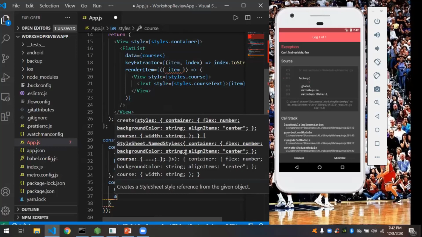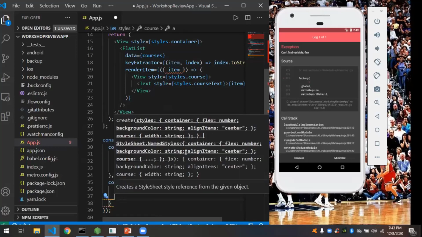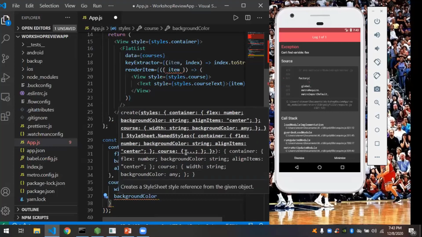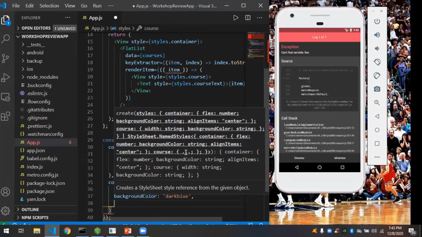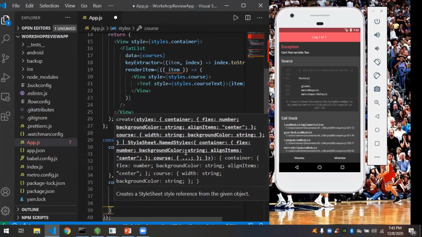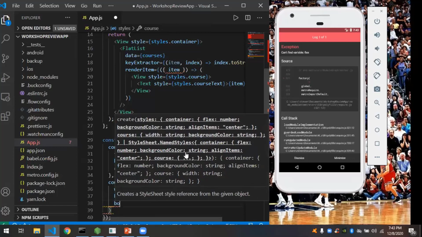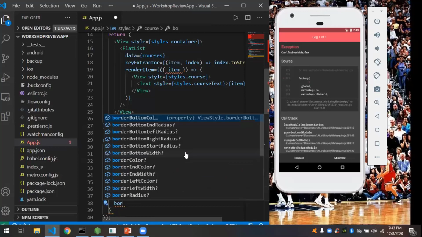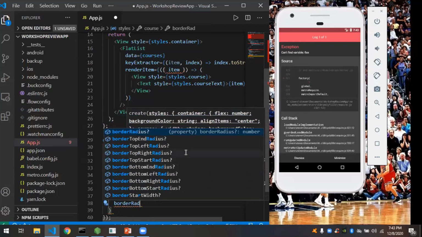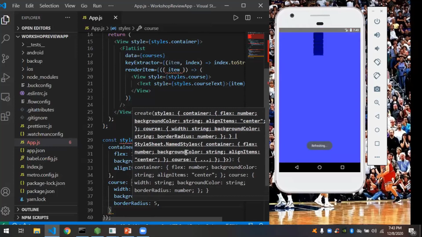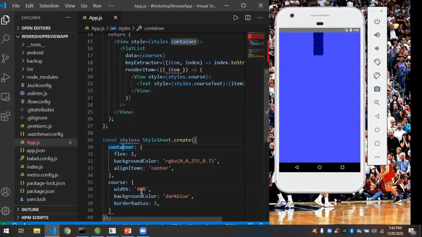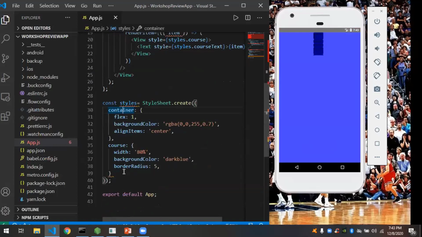Now, let's give it some background color. Maybe dark blue. You can also use names, as I'm sure you're familiar with. Let's give it some border radius, to make the view look round. So you do that like that, borderRadius like 5, let's say. Let's see if something happens. Okay, we didn't finish the styles yet. Border radius 5.